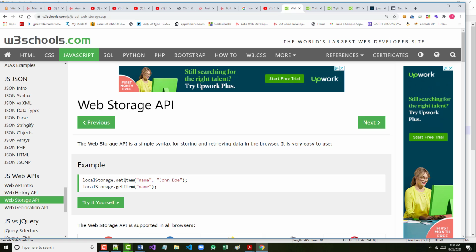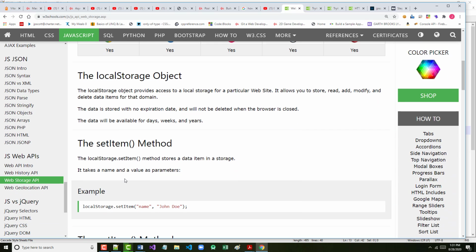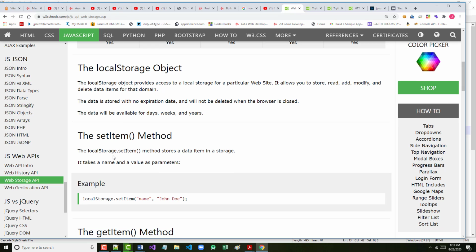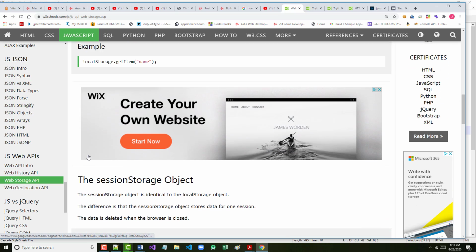Notice it's get item and it's set item. All right. The local storage object, as it says right there, provides access to local storage for a particular website. It lets you store stuff regarding that domain. There's a little bit more to it than that. So the set item stores something in storage. The get item retrieves it from storage.